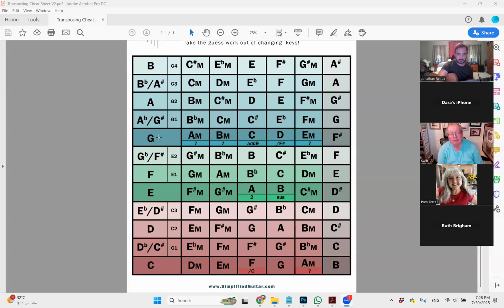So you don't want to do that because again, if you look at the transposing cheat sheet here, E, if we go up 3 steps, we're back at G. Okay, so if I play E on the third with my capo on 3, that's the same thing as playing G without a capo. Same key. Okay.